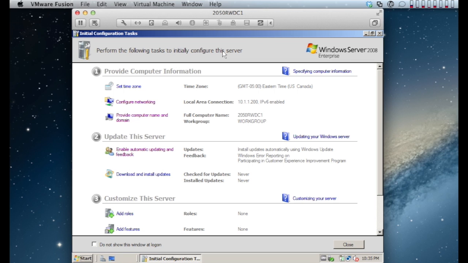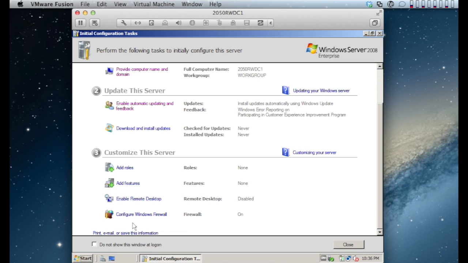There are 3 basic steps to this task window. The computer information, the server updates section, and the customization section where you can add roles and features and enable the remote desktop.